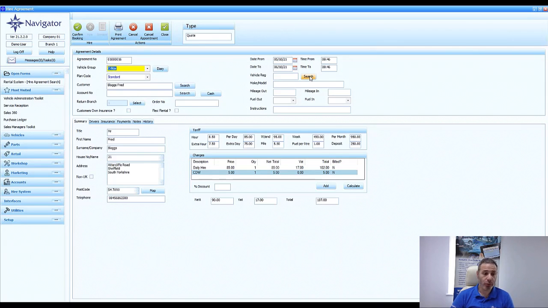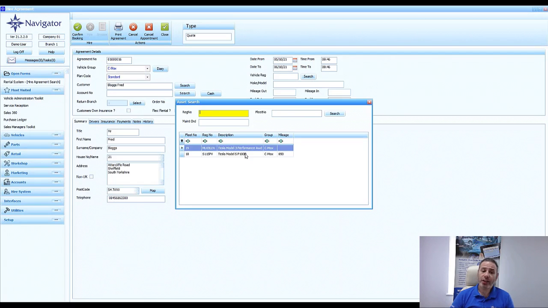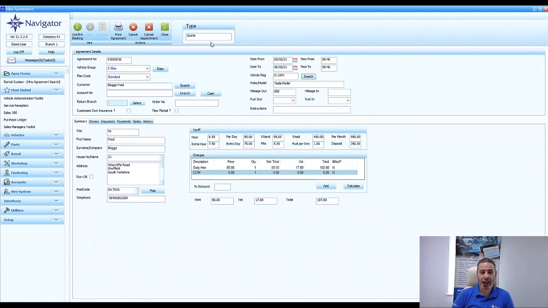We can pick the vehicle group, which obviously pulls the rates in here. In this example, I'll actually choose a vehicle. Pick the group, and it shows the vehicles available in that group for that time period. Once we're happy, we can confirm the booking, put that in the booking diary, and then close down.